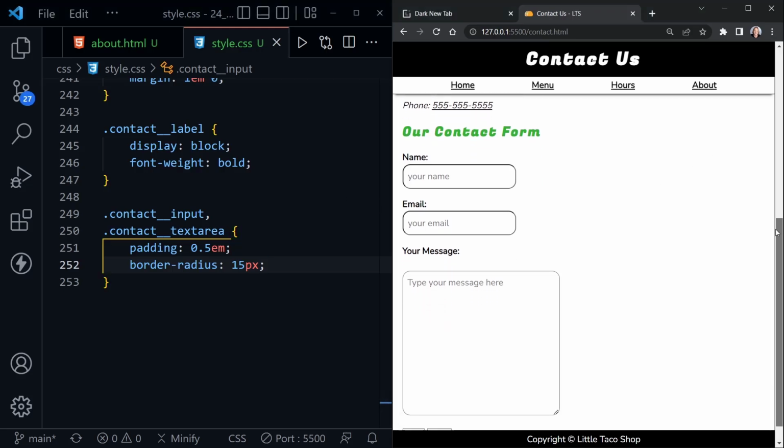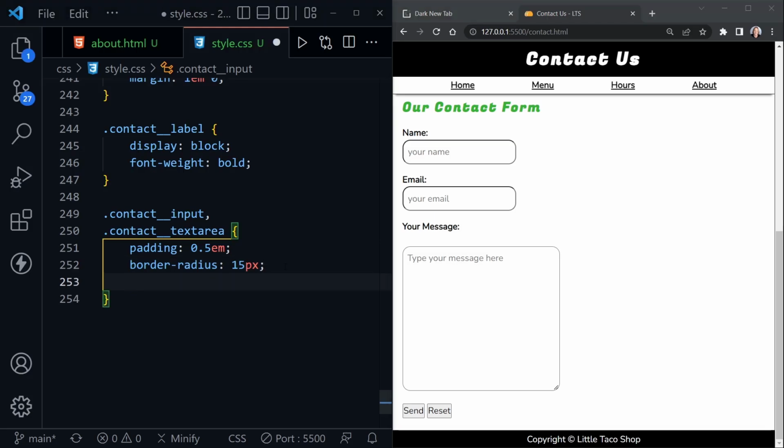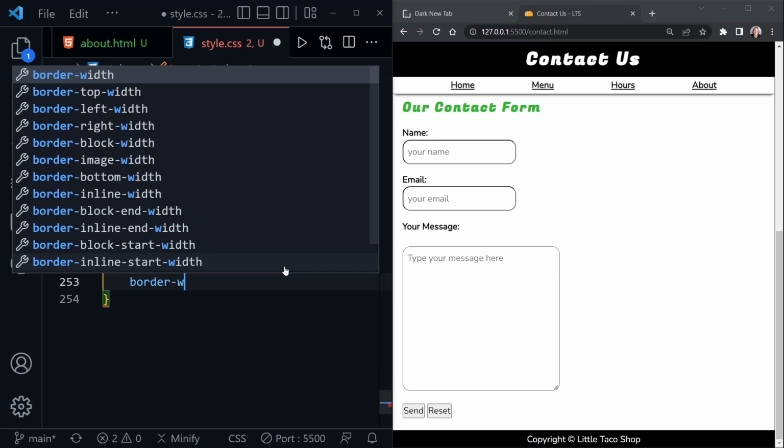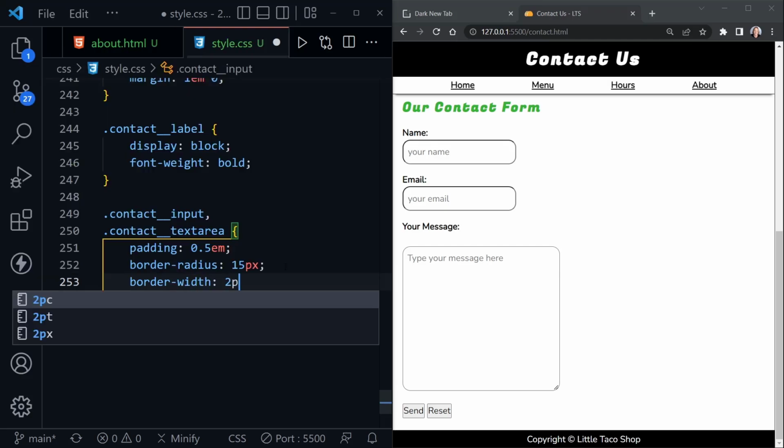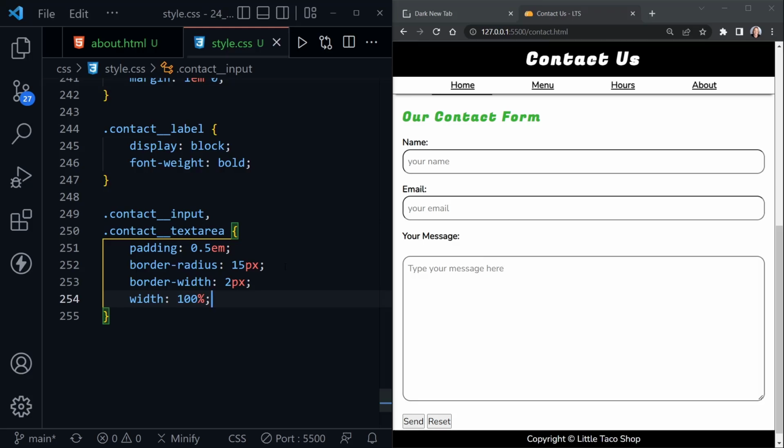I'm going to scroll now that the form has grown a little larger so we can see everything again. Okay, after the border radius, we're going to have a border-width of 2 pixels to just make it a little larger around each of the inputs, and then a width of 100%, and save. And now those inputs take up the full width that they have available to them.